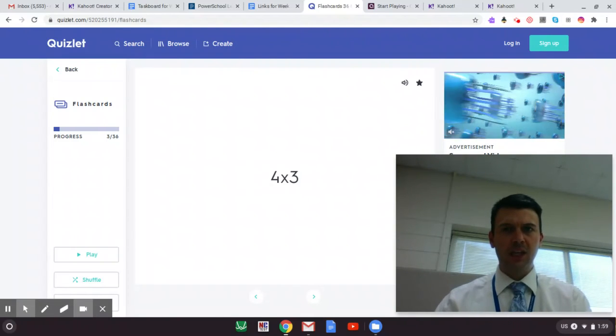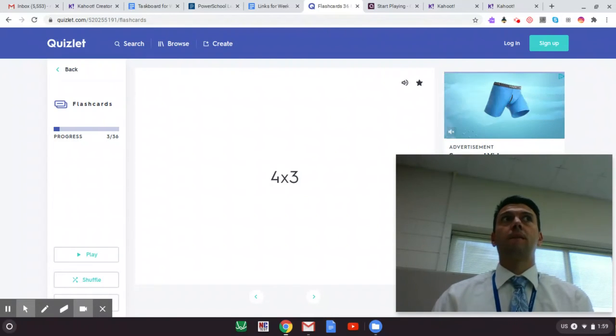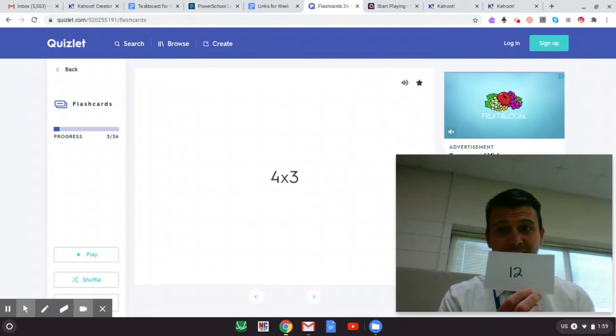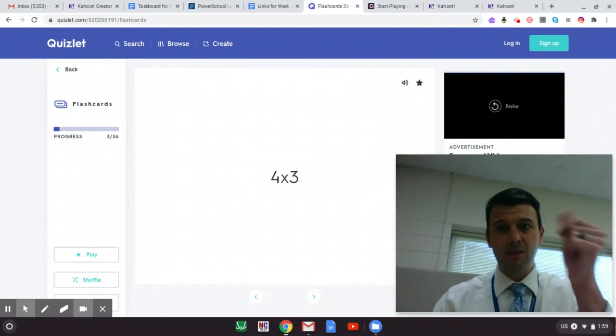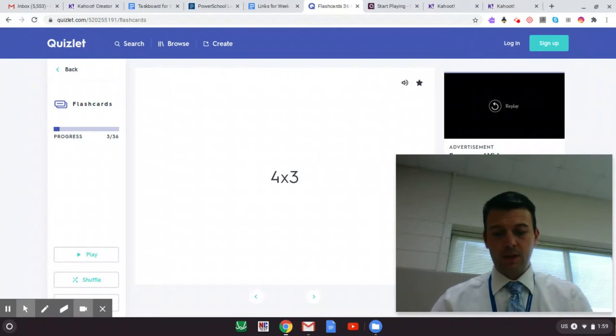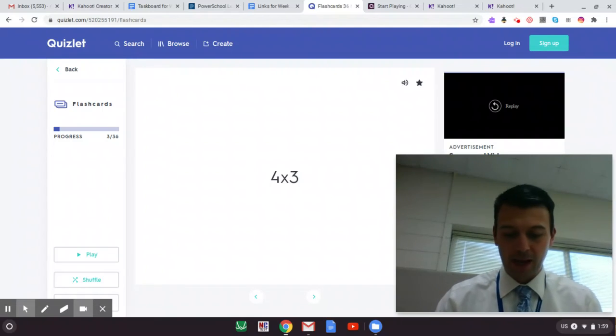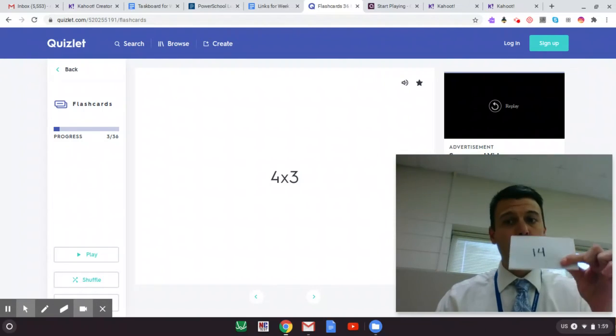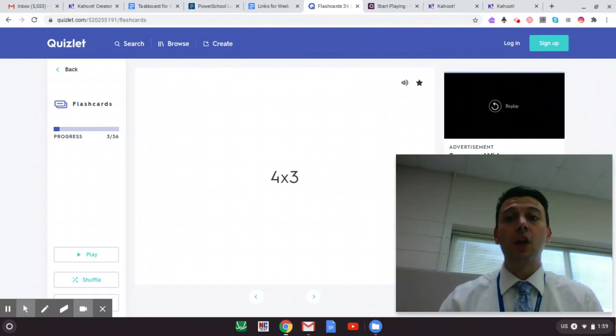Let me show you. So I've got 4 times 3. 4 times 3 is 12. Okay, so I got that correct, but it wasn't automatic. So I'm going to put it in a maybe pile. Then I have 9 times 2. 9 times 2 is 18. Boom. I'm going to put that in my yes pile. 2 times 7 is 9. I got it wrong. So I'm going to put it in a no pile.